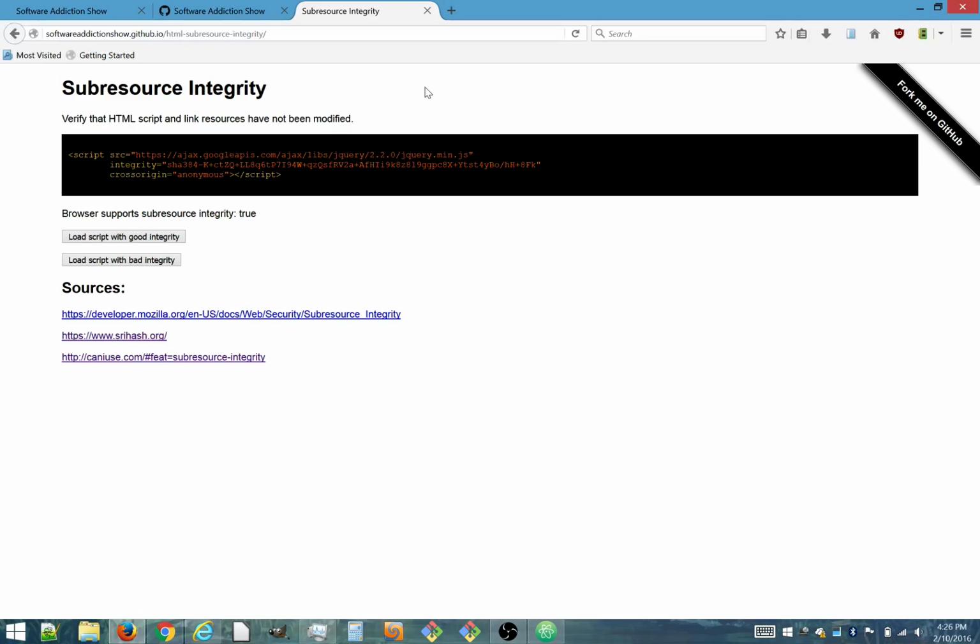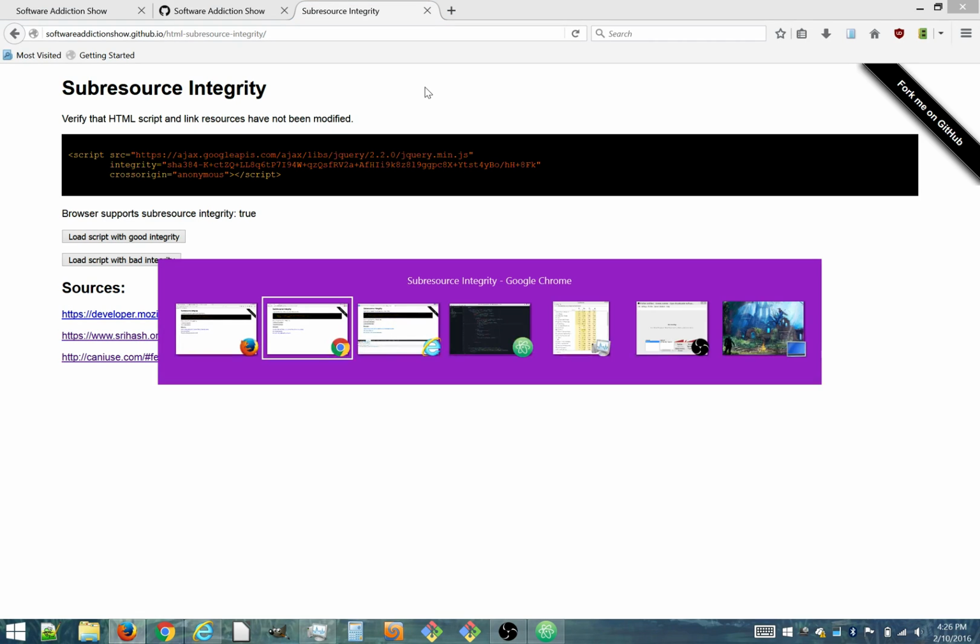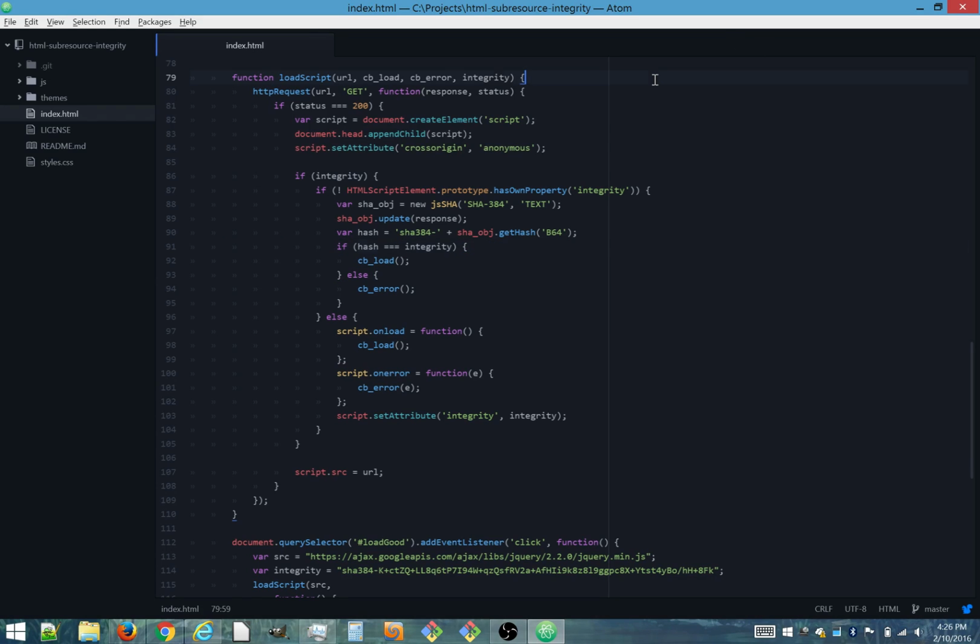But anyway, to get around that, I made a very simple function, a load script. What this does is downloads the file and then it hashes it manually and makes sure it matches. So we download it using Ajax. We make sure the status code was successful. And then we check if the browser actually supports sub-resource checking by doing HTMLScriptElement.prototype.hasOwnProperty and then integrity. So if integrity is there, we know it has that functionality.